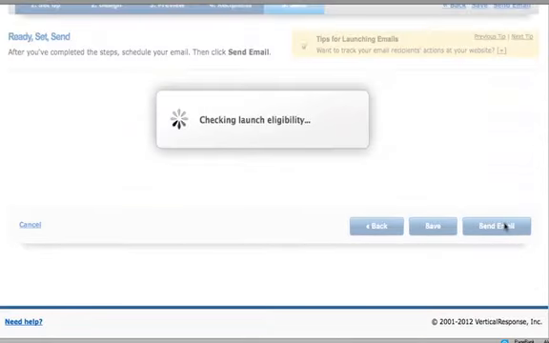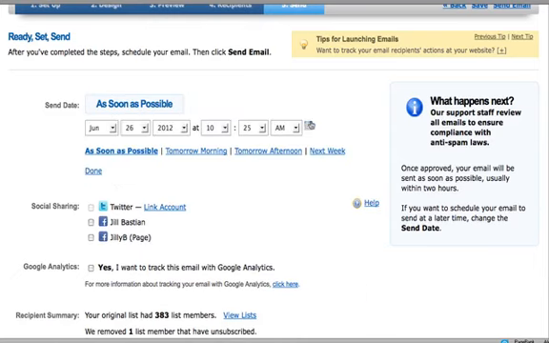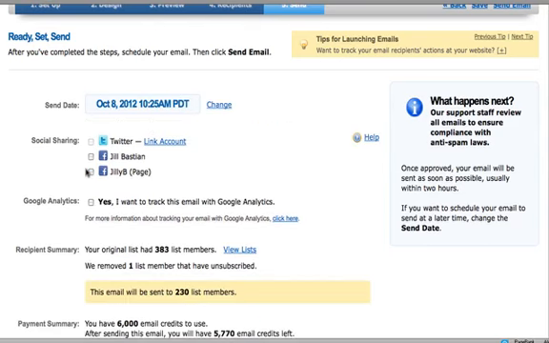And the last page is the Send page. There's a couple things to go over here. First of all, you get to schedule when you want your email to go out. And the default is as soon as possible, but you can schedule it to go out up to 4 months in advance. We have all these little drop-down menus and a calendar. So you can schedule your email to go out when you want it to.